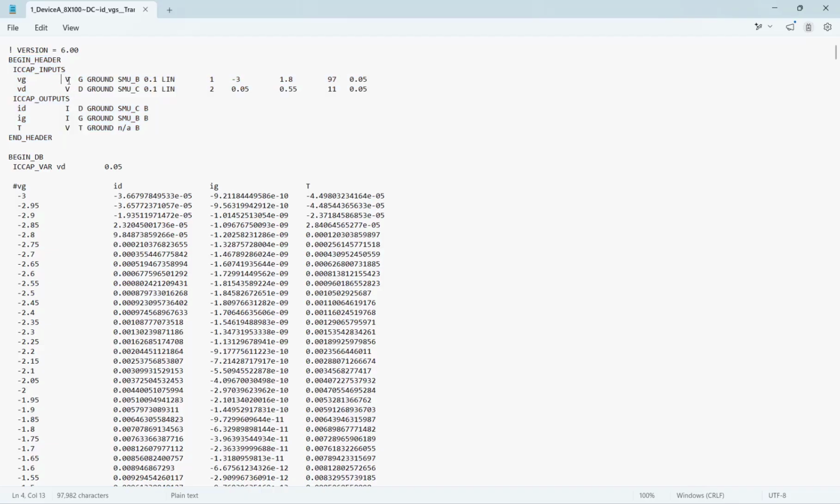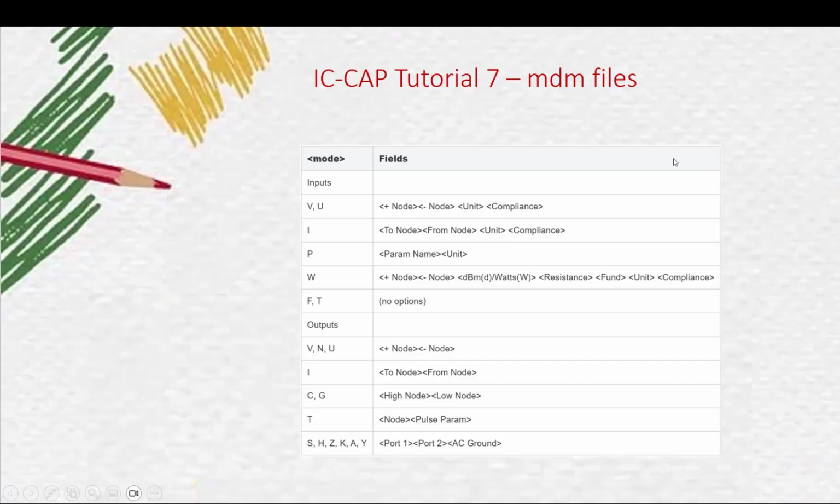And followed by the input-output names, there's still a lot of information. So we need to make clear what those pieces of information are. For the input, we take VG as an example. The V is the mode, and the G ground SMU 0.1. Those are the detailed information for this one mode. Let's take a look at the template first.